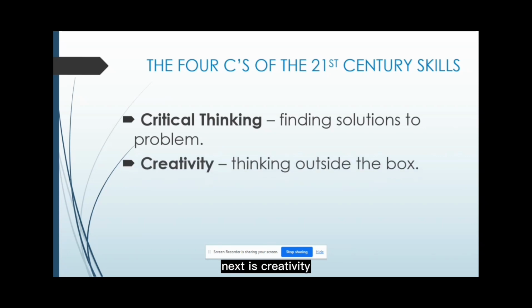Next is creativity, thinking outside of the box. When we think about creativity, our thoughts immediately go to art or music. But creativity can also mean thinking outside of the box. This means that students will be able to look at a problem from multiple perspectives as well as propose possibilities to address the problem or issue and what are the risks that they might encounter.